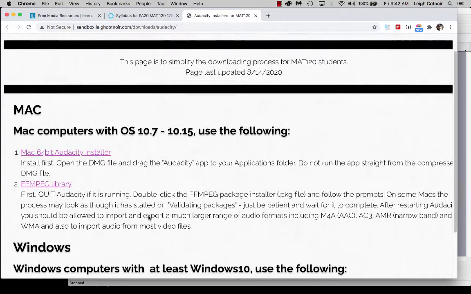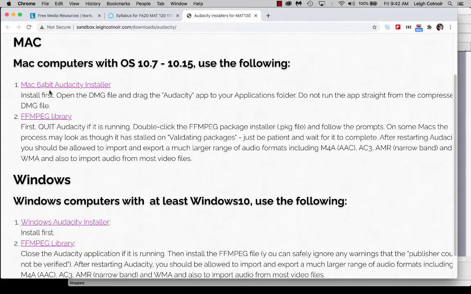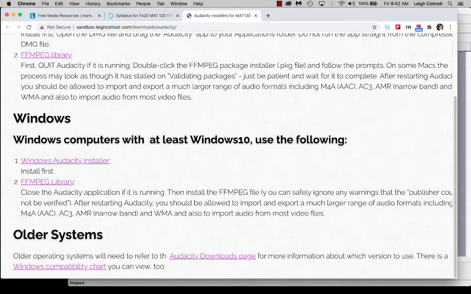Anyway, if you're on a Mac, go ahead and download this 64-bit installer if you have operating system 10.7 or higher. If you have something lower than that, you will need to scroll down to the bottom where it says older systems, and go to the Audacity downloads page. And if you're on Windows with an older system than Windows 10, you can click on this Windows compatibility chart to see what you need.